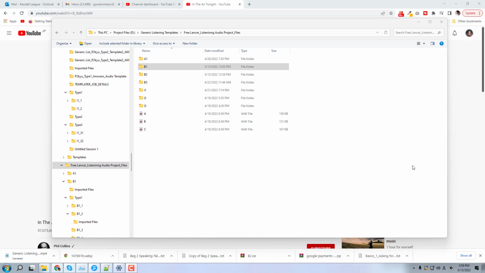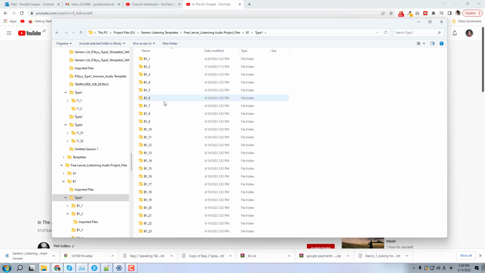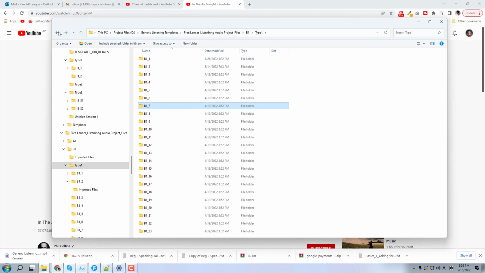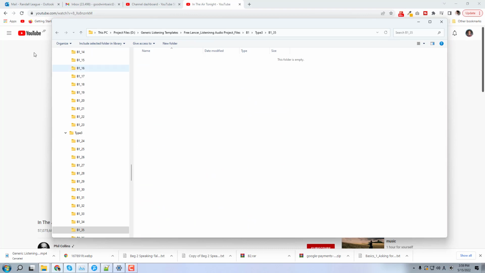This is a guide for the listening audio project. So here we have the different files, A1, B1, B2, etc. Let's open up B1. Today's guide is for the B1 type 1. So we have type 1. Here are all the different files. These are empty now. And then we have type 3. Again, we have all the different files, and these are empty as well.